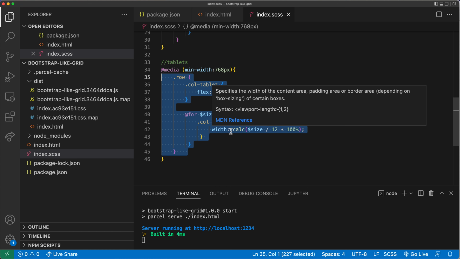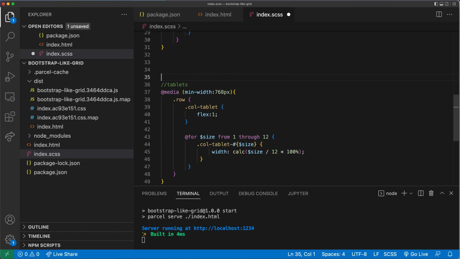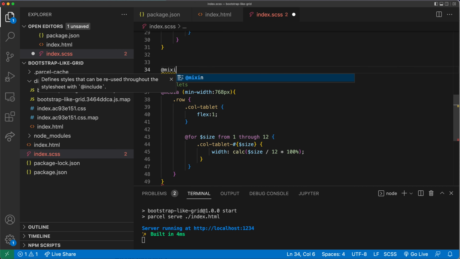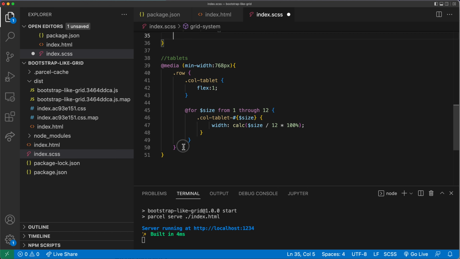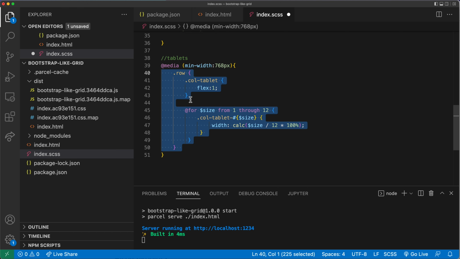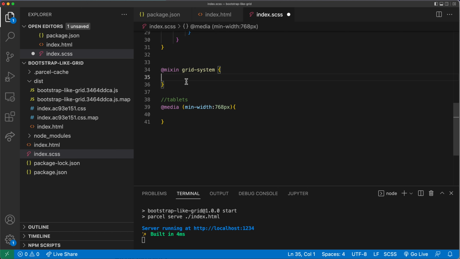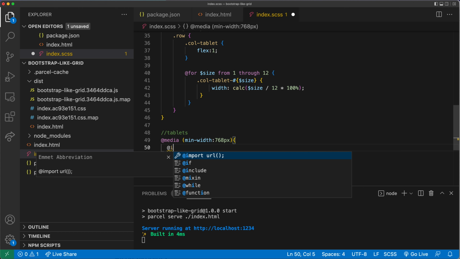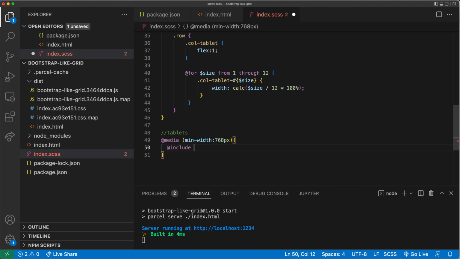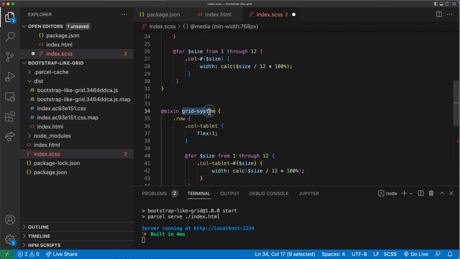So let me show you what I mean. I'm going to go above here and create a mixin, and we're going to call this grid-system. Let's actually do it with a dash. And right here, we're going to basically grab all of this code and put that inside of this mixin. And then inside here, we're going to just include that mixin that we created, which is called grid-system.